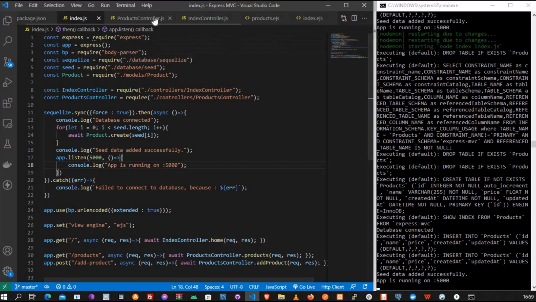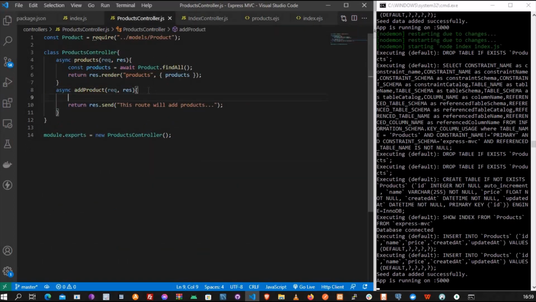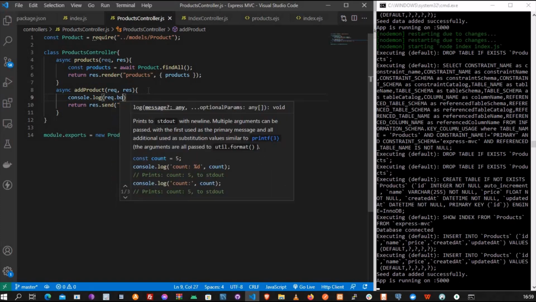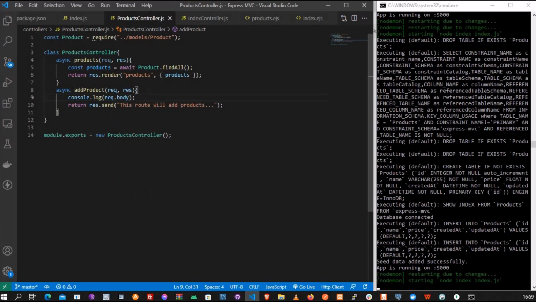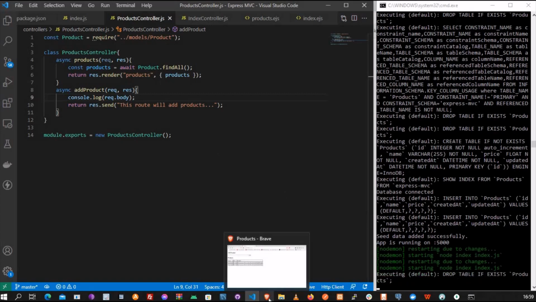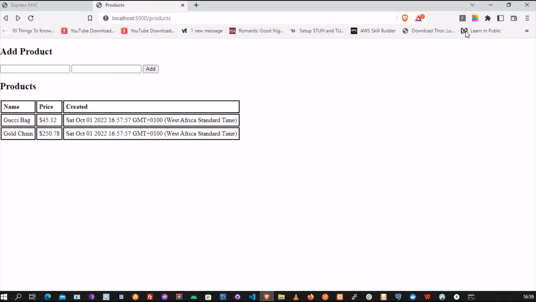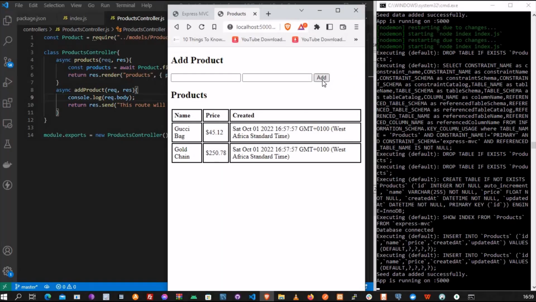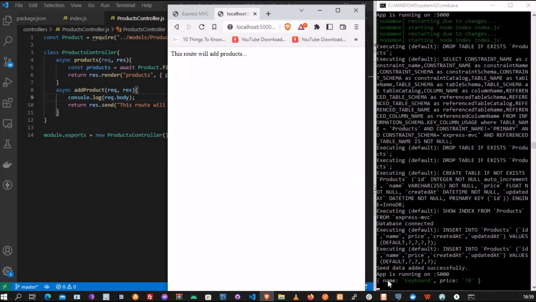So to continue, let us just come back to our product and just do something like console.log request.body. So, okay, let's just reduce this screen now so we can try and add. I want us to see what's going on in the console. So we just do $70 and add. You can see we have name is keyboard, price is 70 exactly.